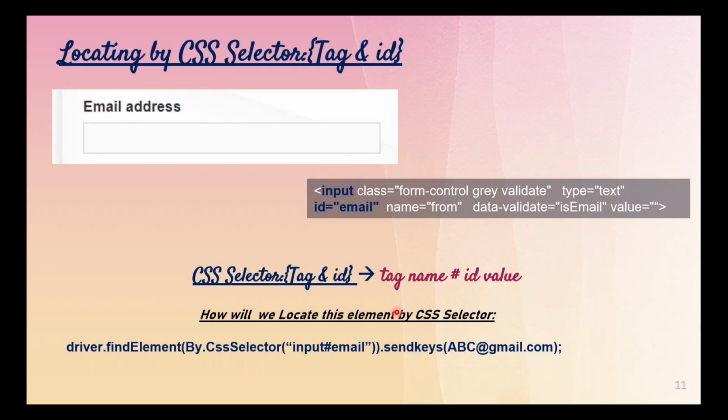Okay, so now locating by CSS selector, that is the tag and ID. Now just assume we have this text box, that is the email text box, and this is the HTML syntax that we are having. Now here for tag and ID, what is your tag name? Your tag name is input. Okay, and these are your attributes like the class, ID, name, these are your attributes, right? So for tag and ID, it is tag name hash ID, like I said in the previous slide. To access ID we use the hash, right? So over here we'll use tag name hash ID.